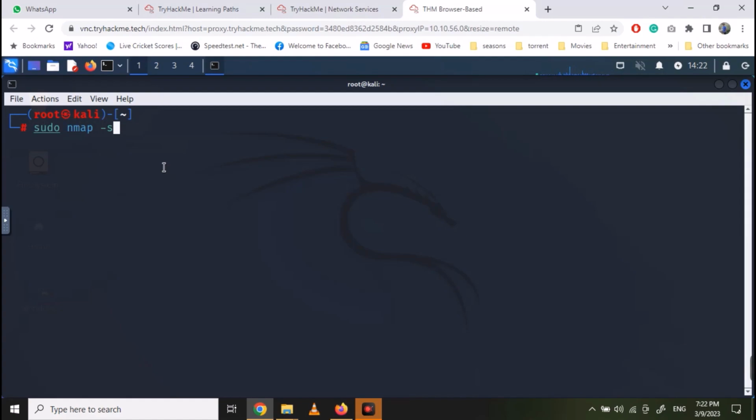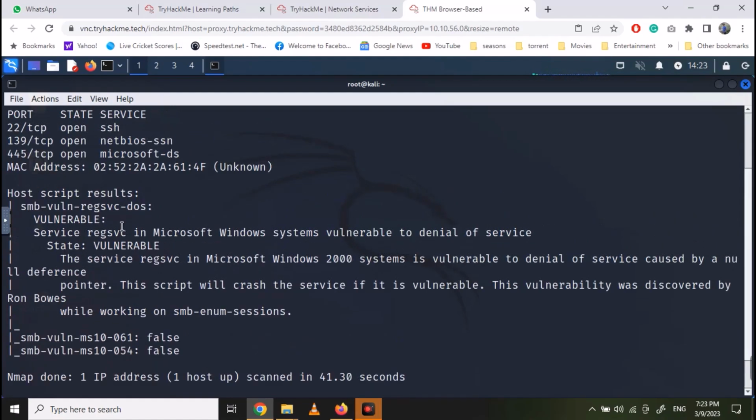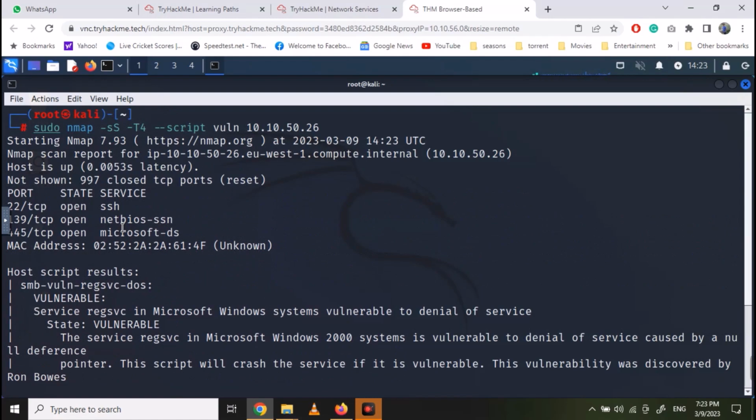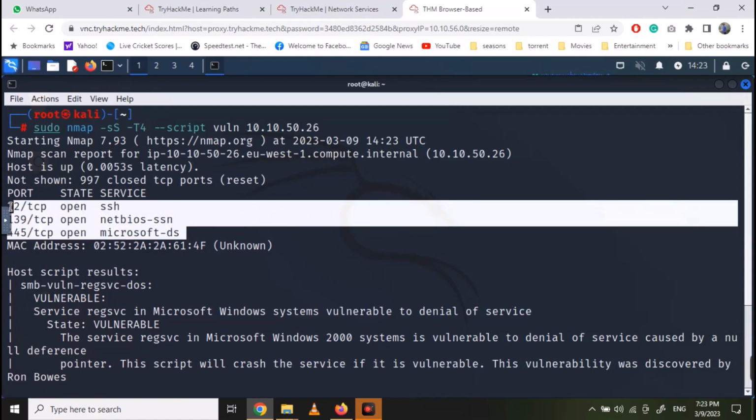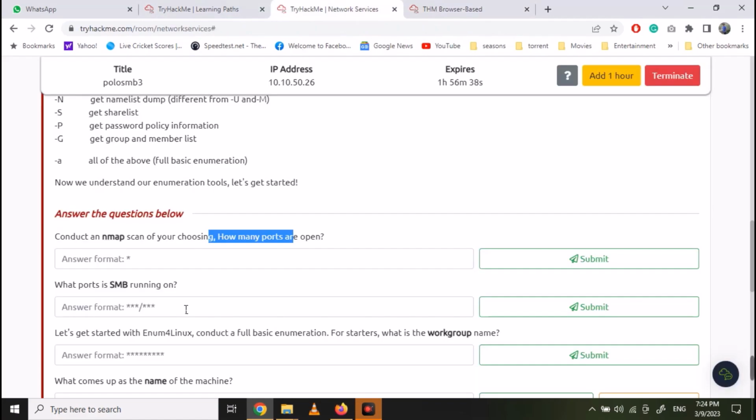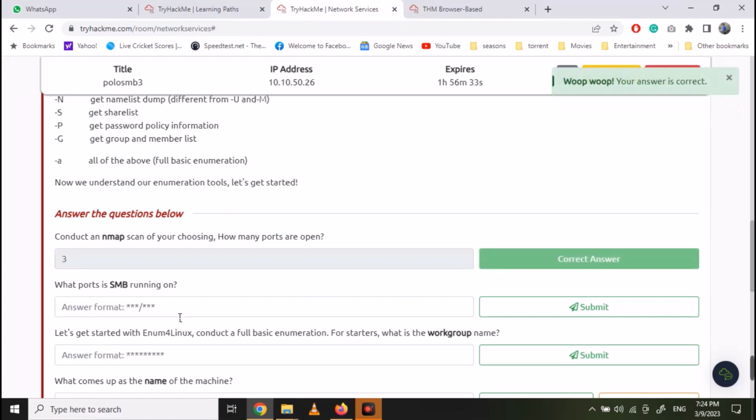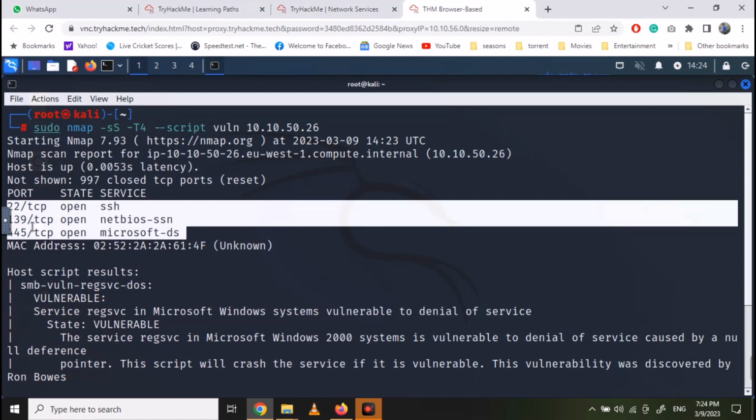-sS is for stealth scan. -T4 is to speed up the process. And --script vuln will check for default vulnerabilities on the target system. And we do have SMB service running on port 139 and port 445. So back on TryHackMe, there are three ports open on the target machine, and SMB is running on port 139 and port 445.